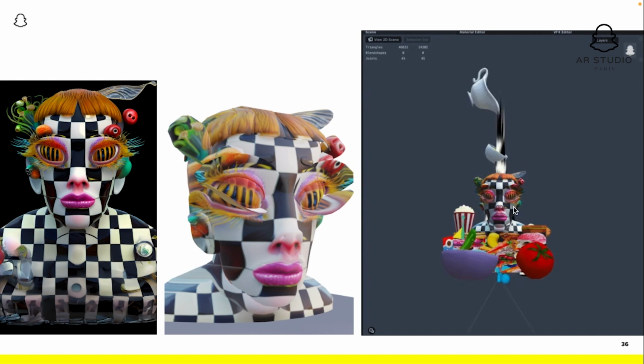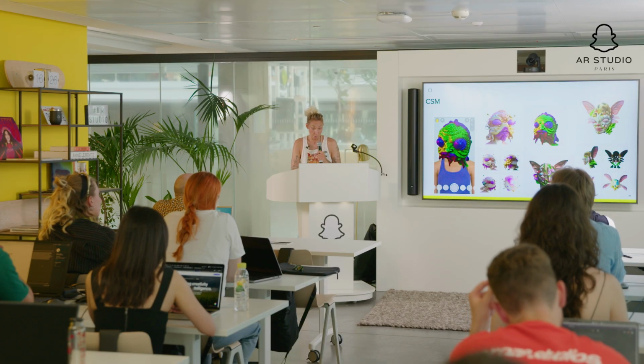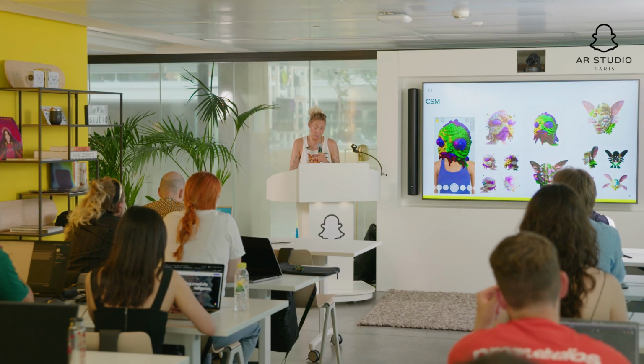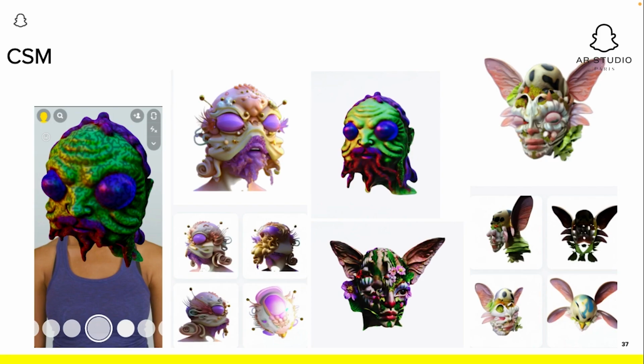There is another cool tool for 3D. It's called CSM. It's free, which is great. It takes a long time to get your model.